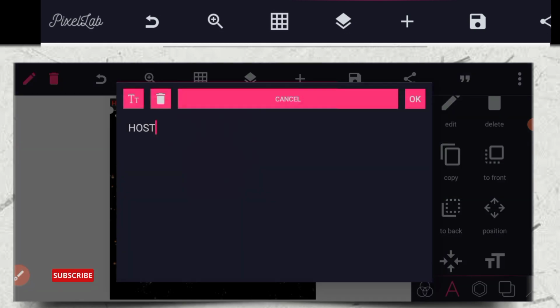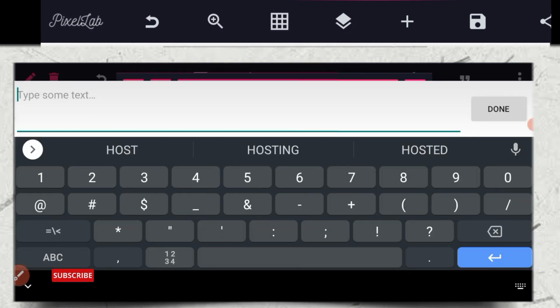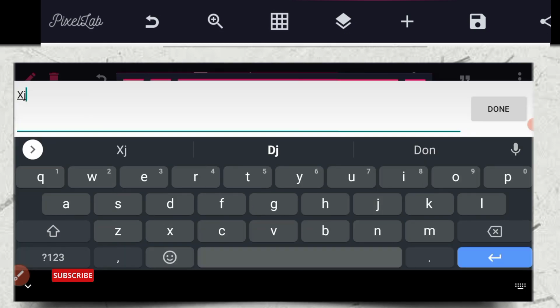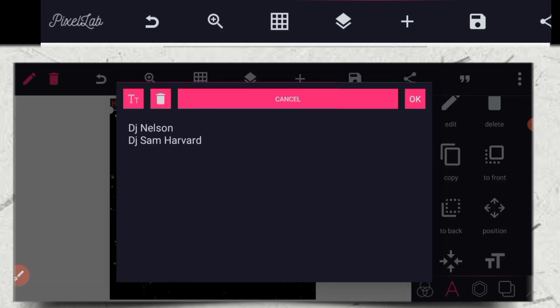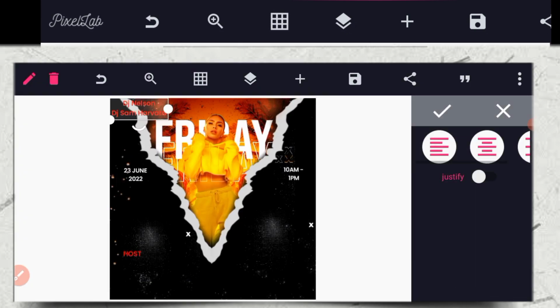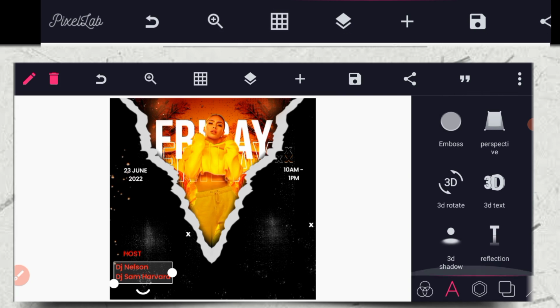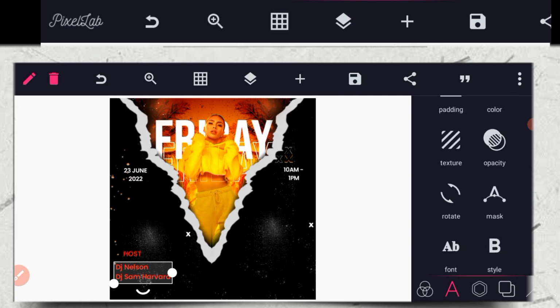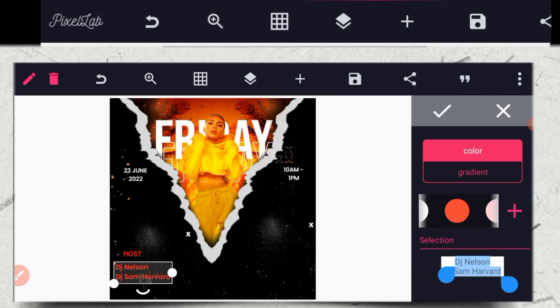Duplicate it. Then you write DJ Nelson, or I don't even know the DJ I gave to it. DJ Nelson. Then DJ Sam. So you give it like this. Then you go to your align. You know, you give it this middle align before, so you change it to right. Good. So after that, you change this to white. You go back to your color, then you change it to white color.